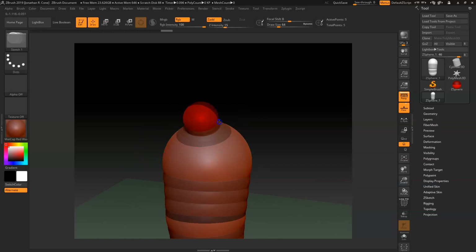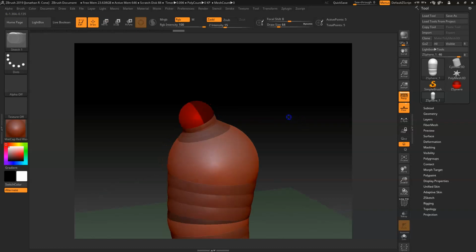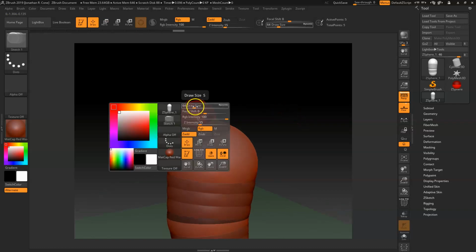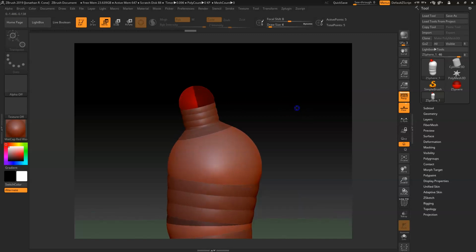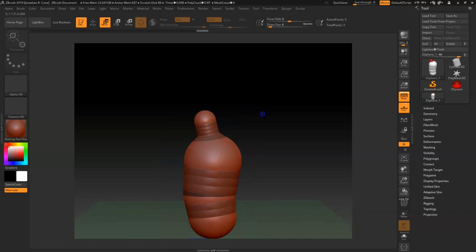If I hold Shift as I do it, you'll see it'll actually snap to the size of the previous one. You may or may not want to do that. I'm also going to take my brush and make it just super small. Oops, W, sorry. And I'm just going to pull this up to roughly the size of the neck. So we'll say something like that. And I'm just going to W, pull that back a little bit.